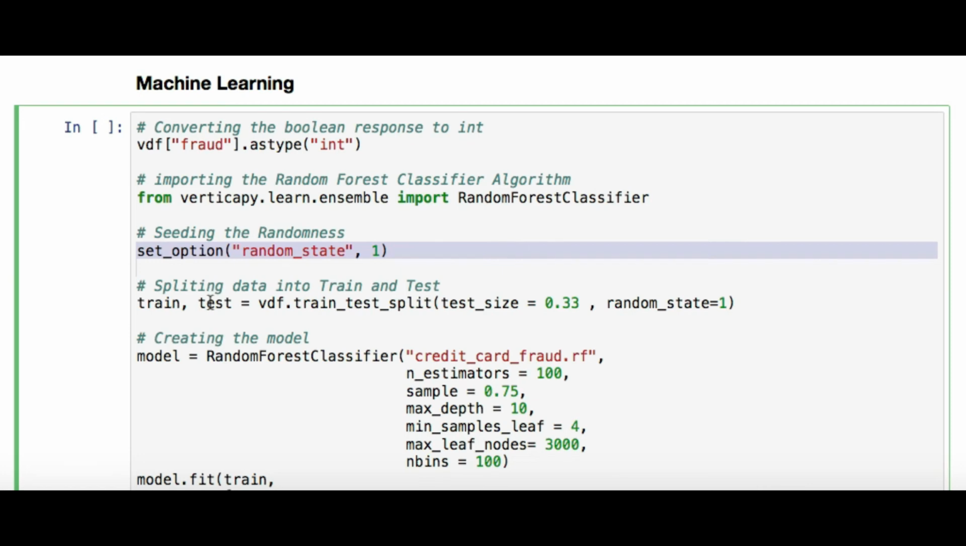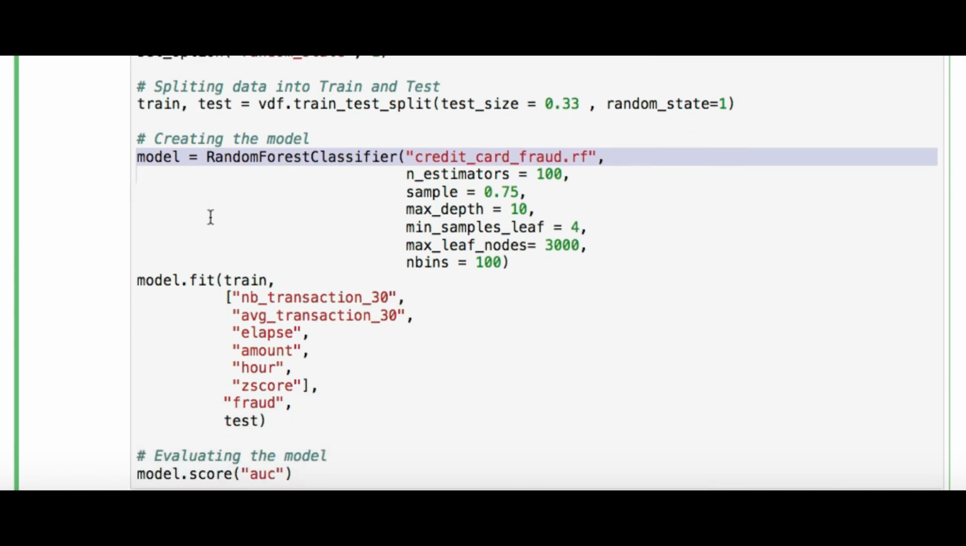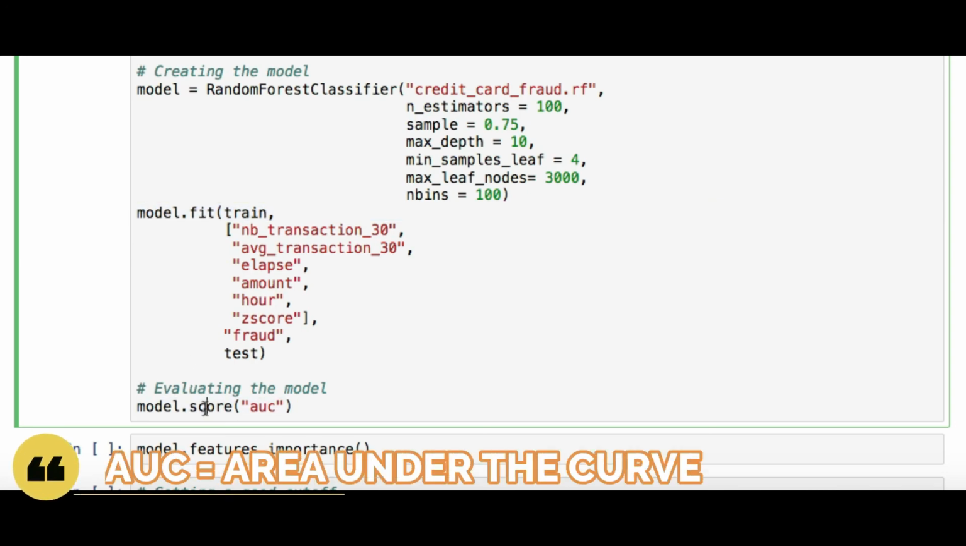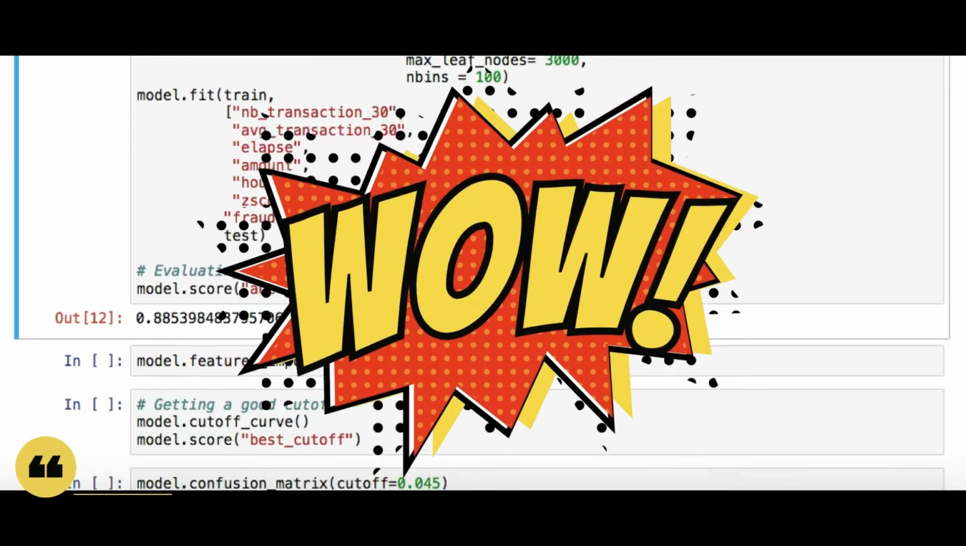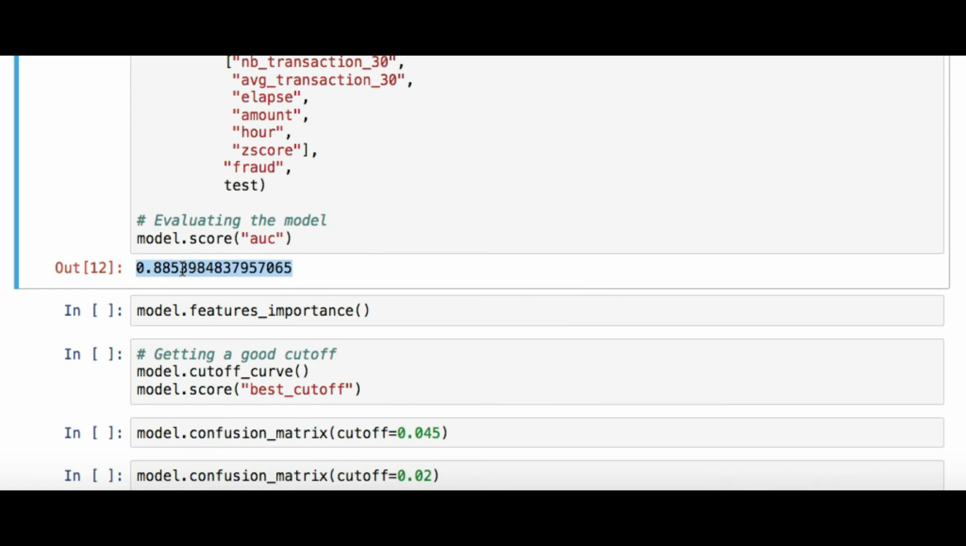We can then split our data into train and test. Create a random forest object with customized parameters. We are also providing a name to the object as it will be stored in the database. Feed the model and compute the AUC. Wow, we have an AUC of 88.5% for our first shot. It is not bad at all.